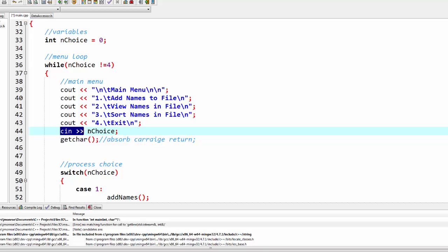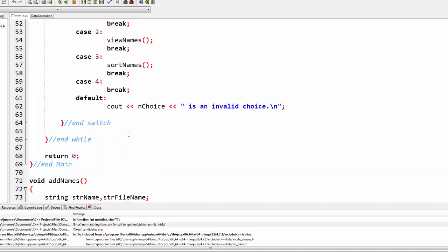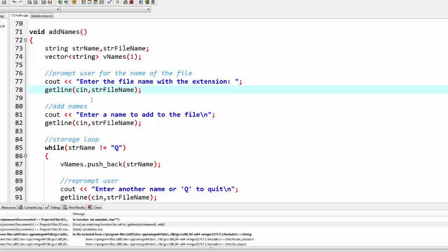So a really odd thing, and this is again another reason C++ is a more difficult language than some of the other languages. The more modern languages, Java, C#, they take care of all that for you. They don't have that C string issue. So we need that getChar there to absorb that enter. That way this getLine won't be absorbing it. It will allow us to type in a file name.